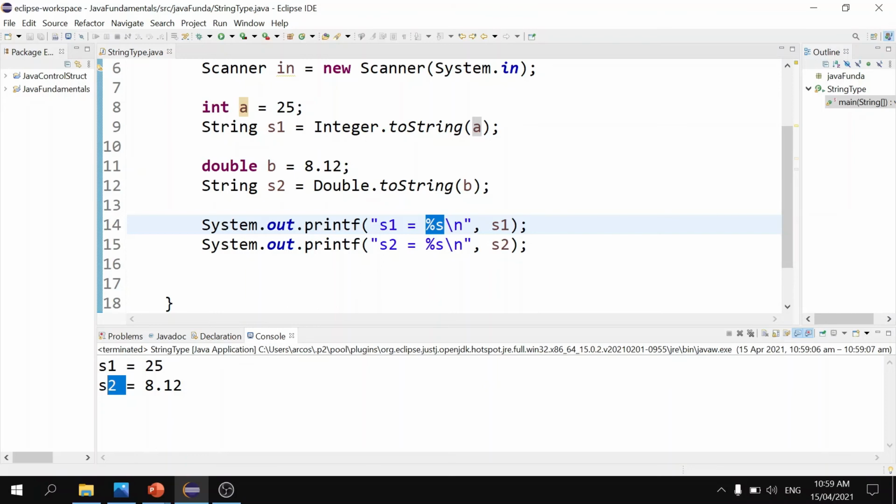So we could no longer perform addition, because it's already a string here. You could add another string to it, but you could no longer perform other arithmetic operations on S2, because it's no longer a double, or for S1, it's no longer an integer.